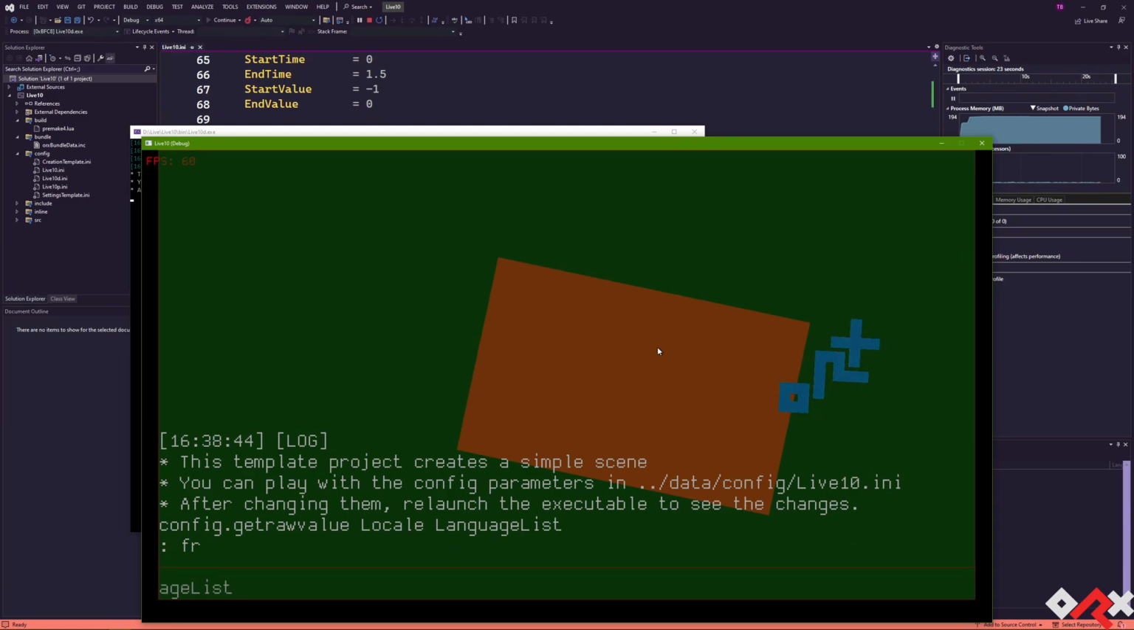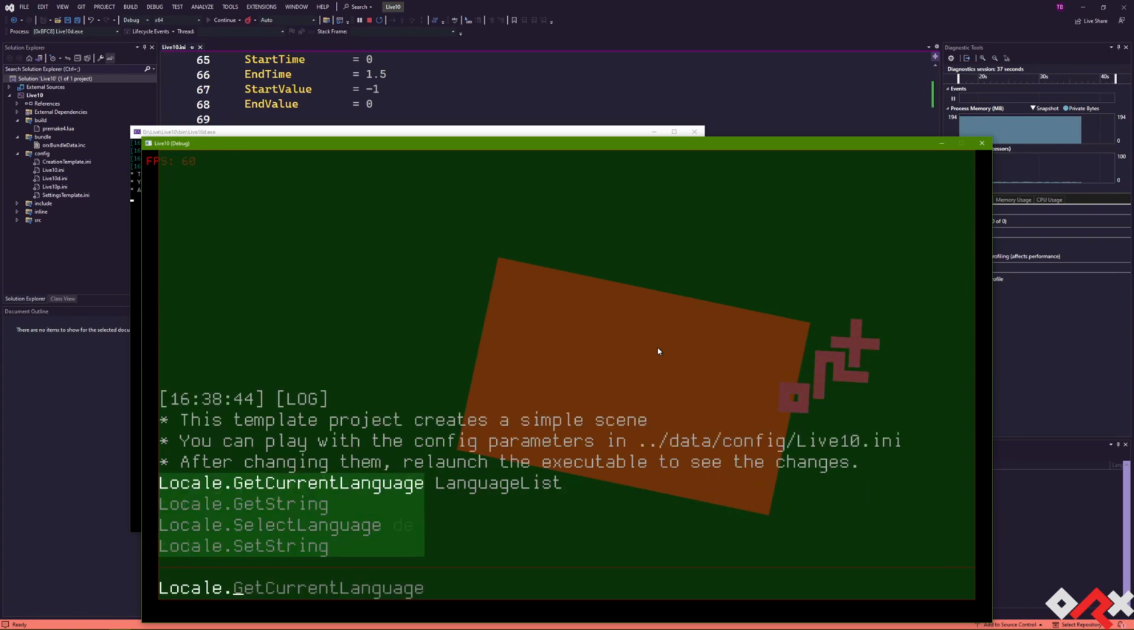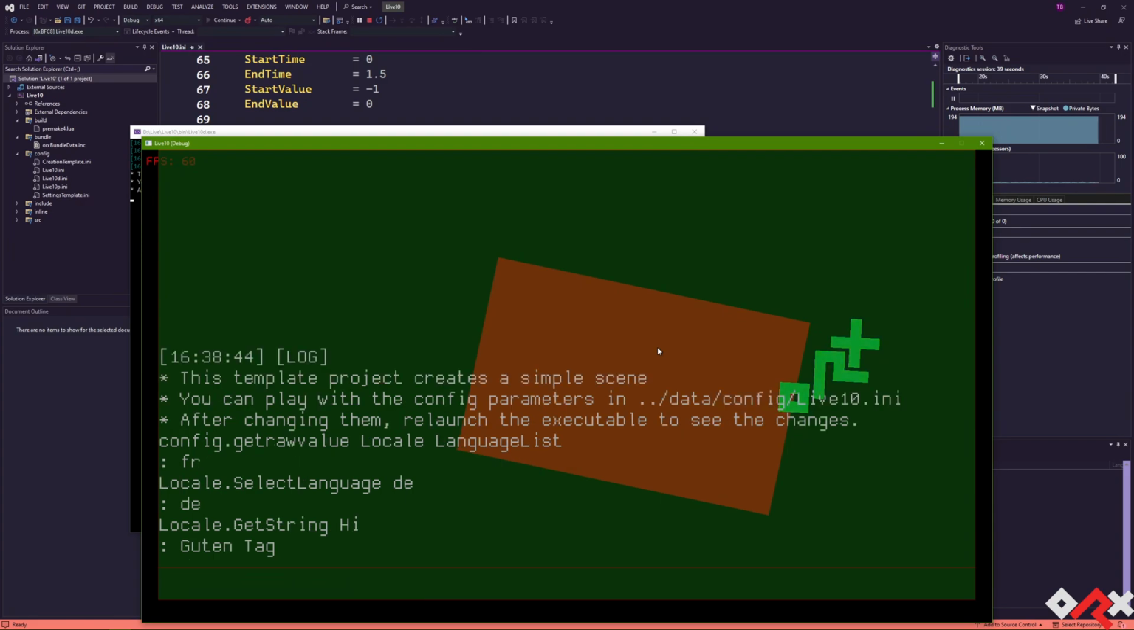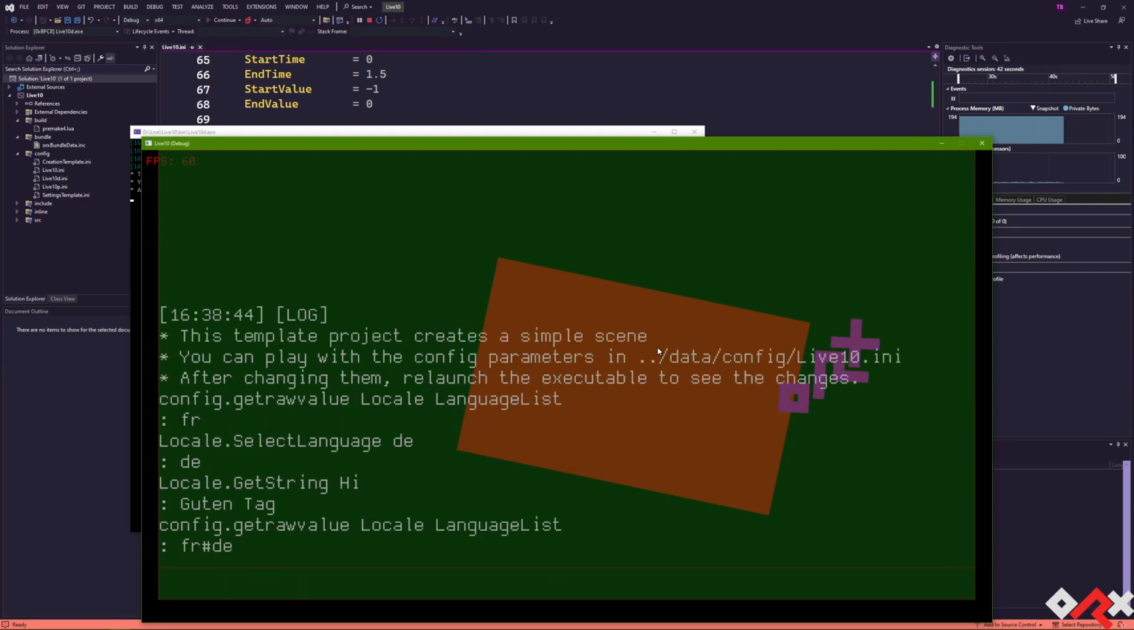However, if I were to select, so local, select language, I want to select the language German, just German. And now if I do local get string, and if I want high, you see it's Guten Tag, and now if I get the language list, you can see that both French and German are there. So when you serialize your save game, all you have to do is serialize the local section, and you will have all the info in this. And as long as you reload it, it will reset all the parameters as they were with all the content of your specific group and so on and so forth.